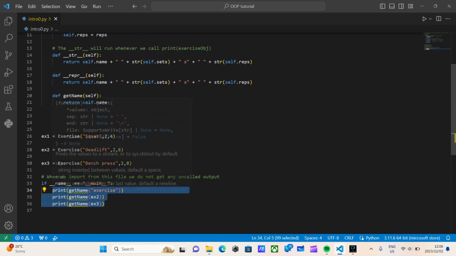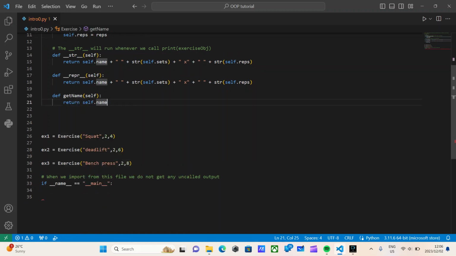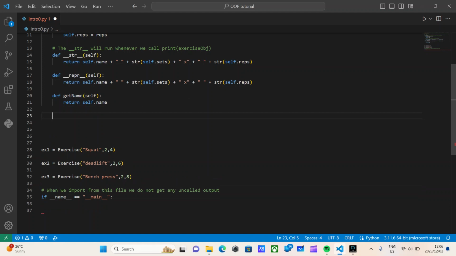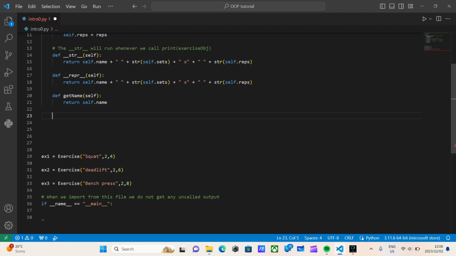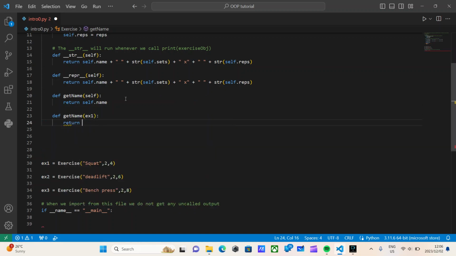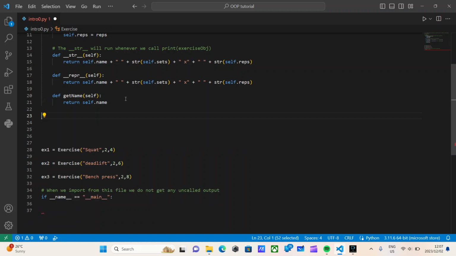So all we will do is say return self.name, which means that when I call this with exercise1, the value of self will get interchanged with the value of exercise1. So it will essentially be def getName(exercise1): return exercise1.name. And when I call it with exercise2, instead of it being self, it changes to exercise2 and I return exercise2.name. That is how the function works.